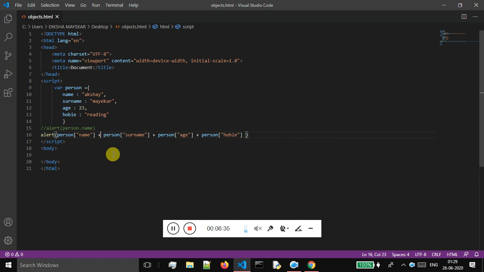So this is how you can access the properties of an object. This is how you can declare an object. This is the name of our object and these are the properties. This is how we can give multiple values to one variable, and when we give multiple values to a variable, that variable is known as an object.